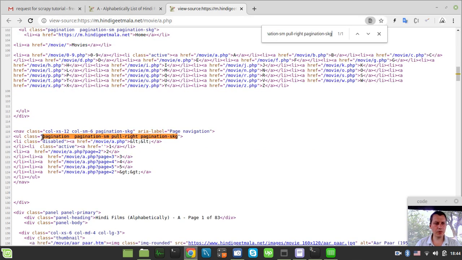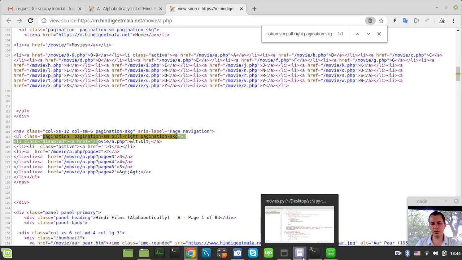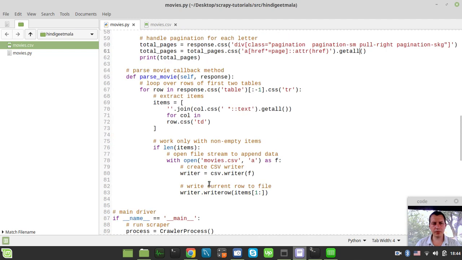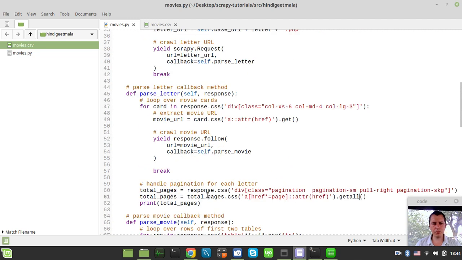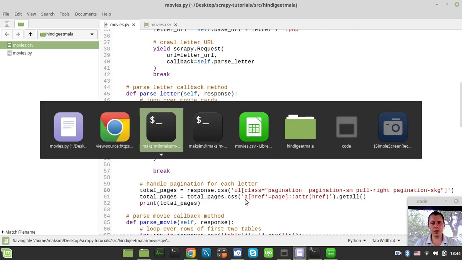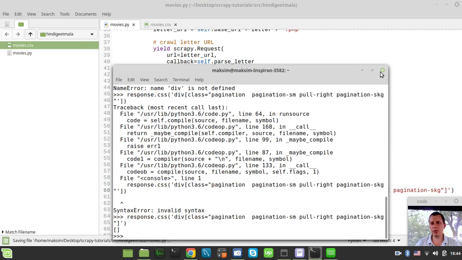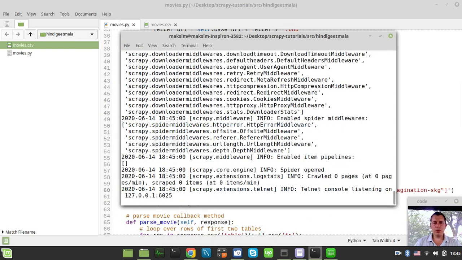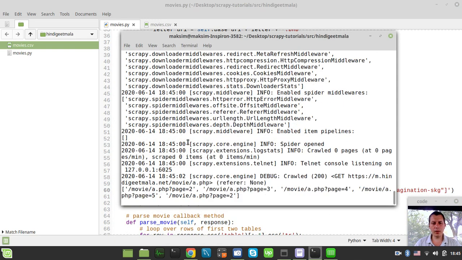Okay, we do have this list. Oh, it's not the div, it's the user list. Probably the same within the code, so I probably call this div instead of the user list. Yeah, sorry, so user list. Now this should work. Okay, we don't need this Scrapy shell anymore.